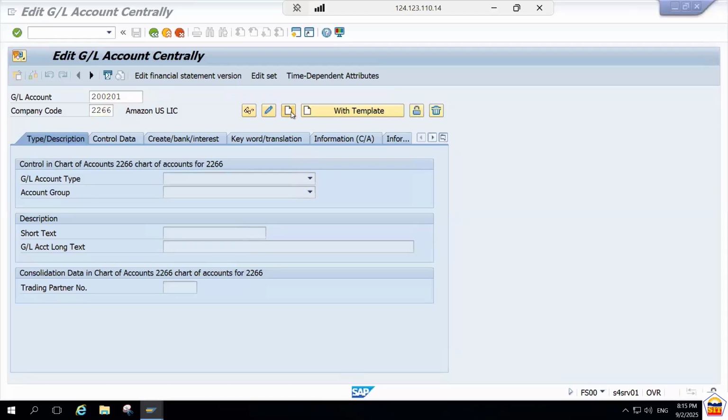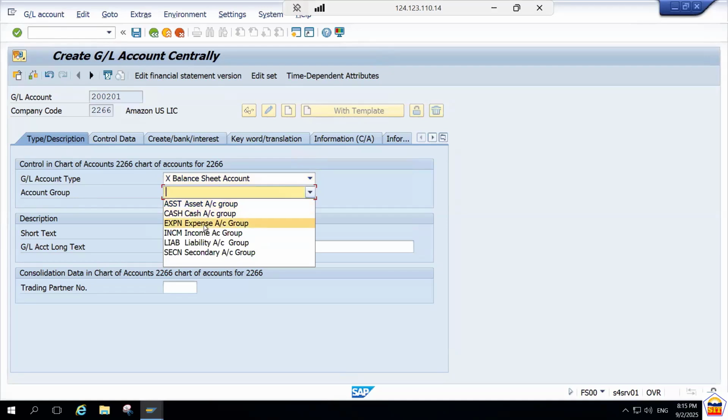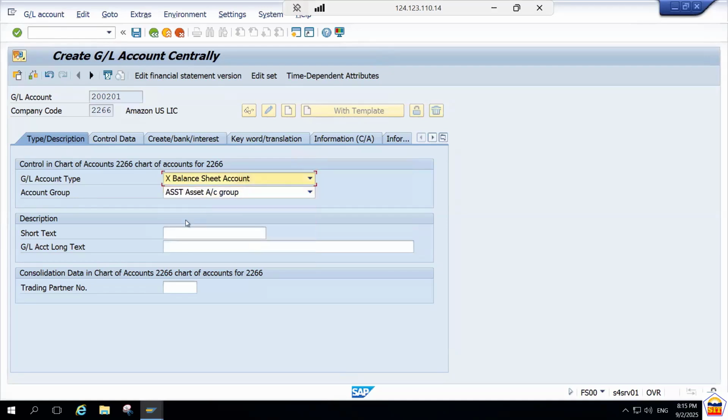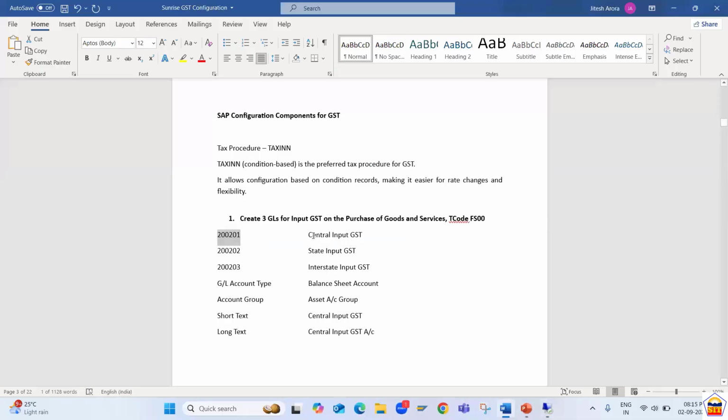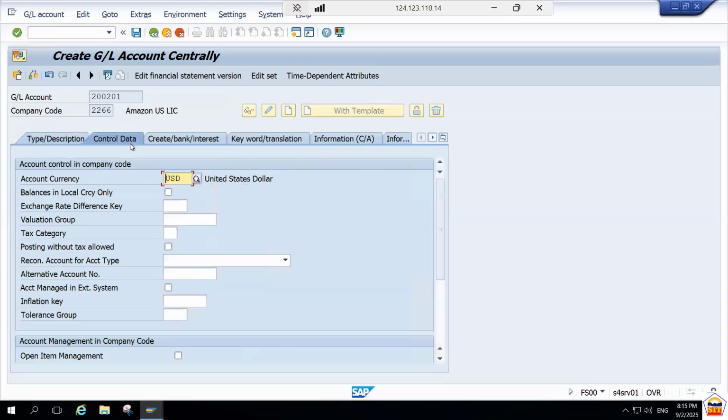Click on the new entry button. And then we can give the GL account type ID as balance sheet account. Account group is going to be asset account. And then we can give the short text, long text. This is for the central GST. Then we can go to the control data tab.